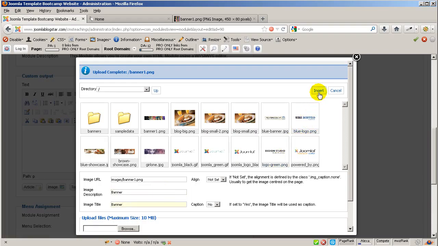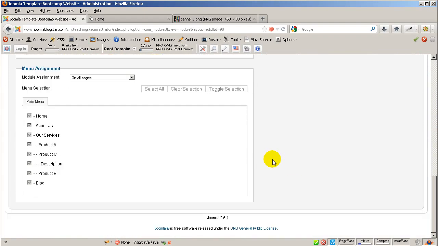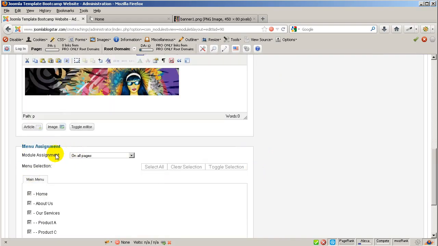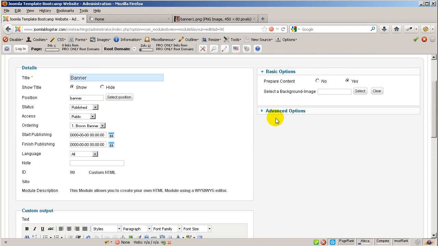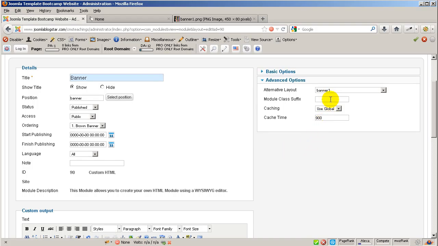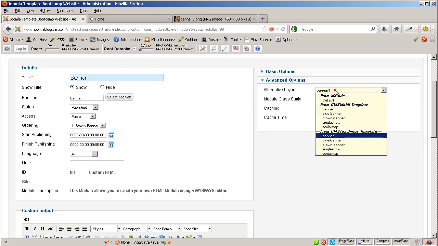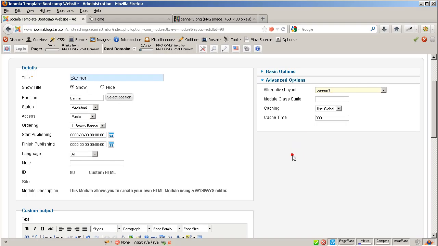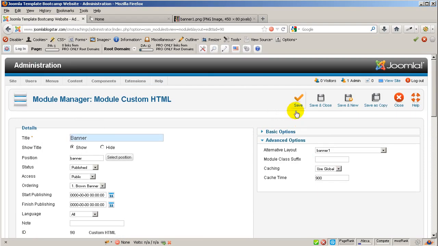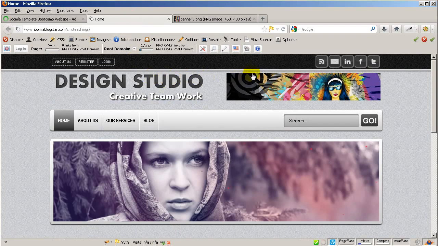Then click insert, and we are going to go, let me check, on all pages the menu assignment, and you can either leave the banner 1 in here or you can eliminate it. In this case we are going to leave the banner 1 and click on save. Let's go back to the home page and we are going to click refresh.